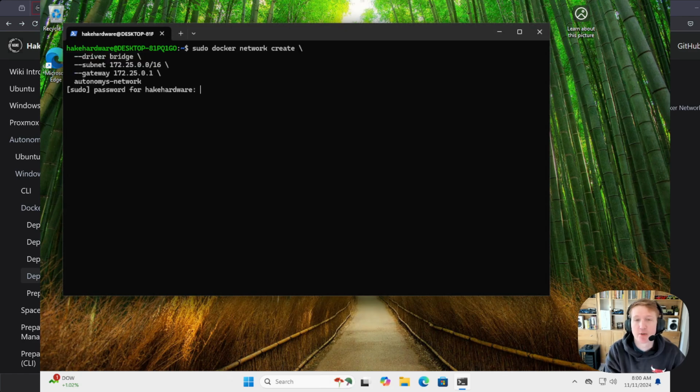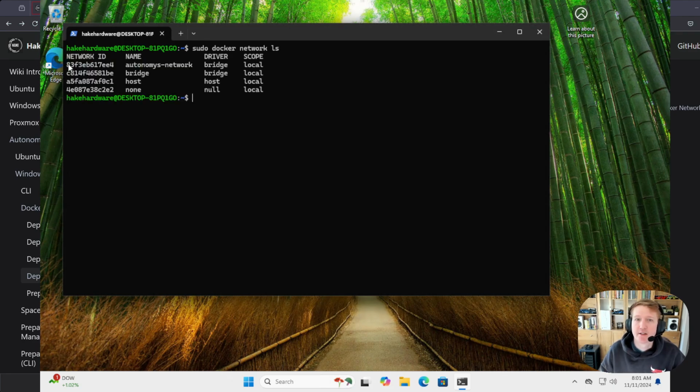Now I already have this network created, so it's not going to let me do it. But for you, it should give you an ID stating that the network is created, and you can confirm that with sudo docker network ls, and we can see I have the autonomous network already set up here.